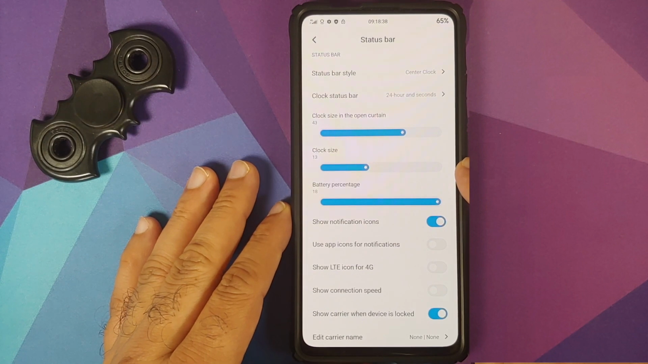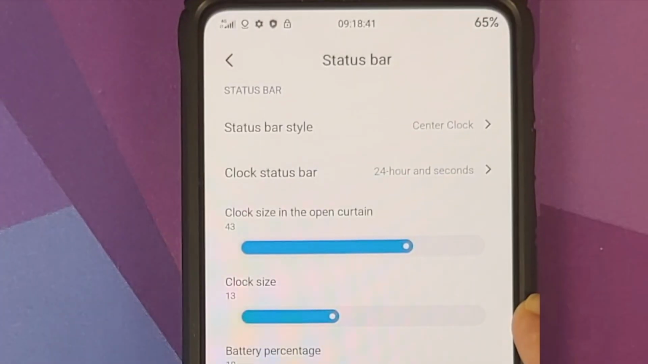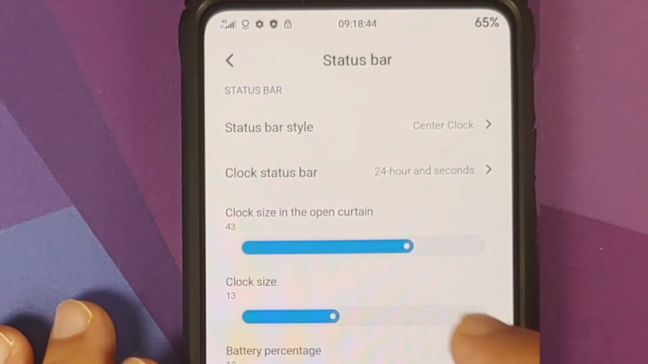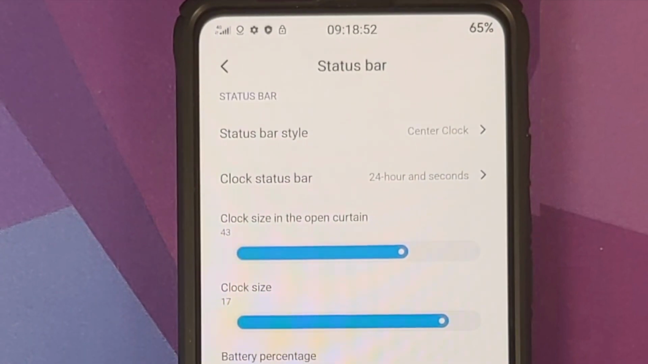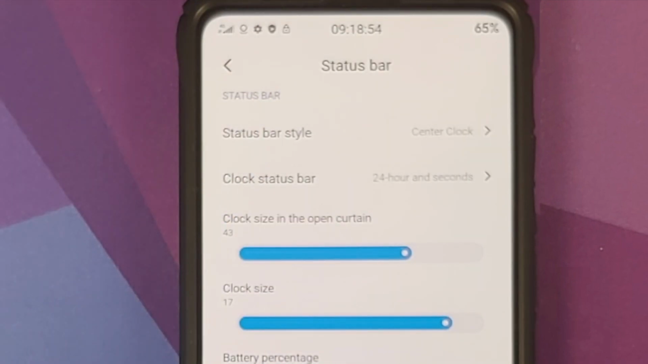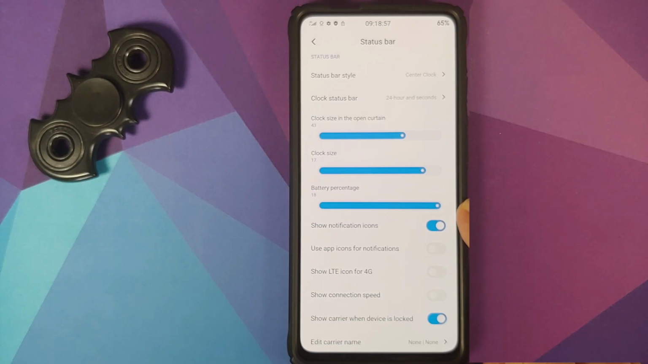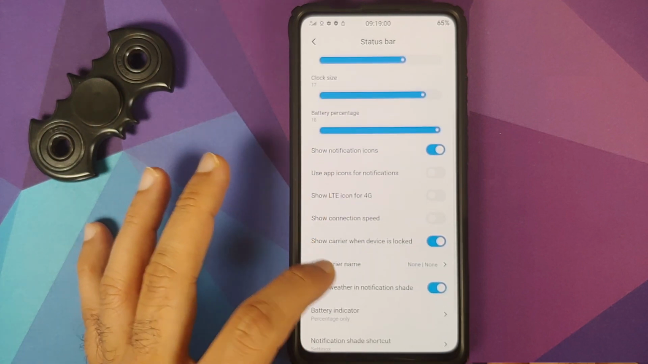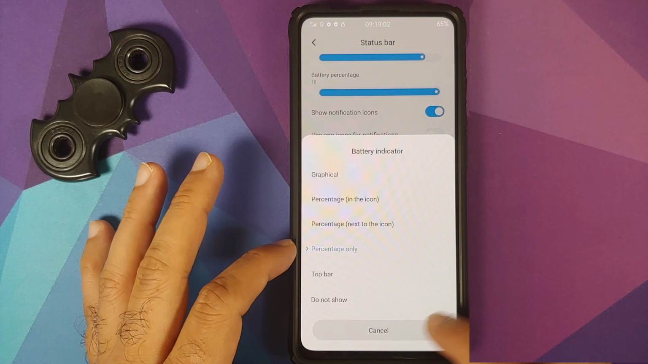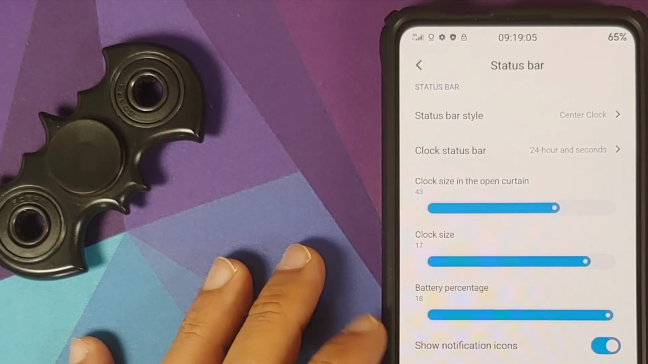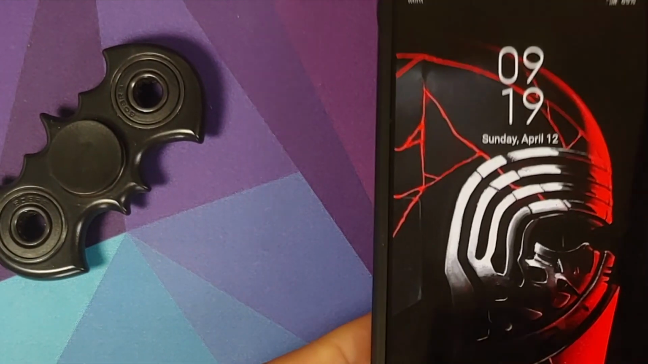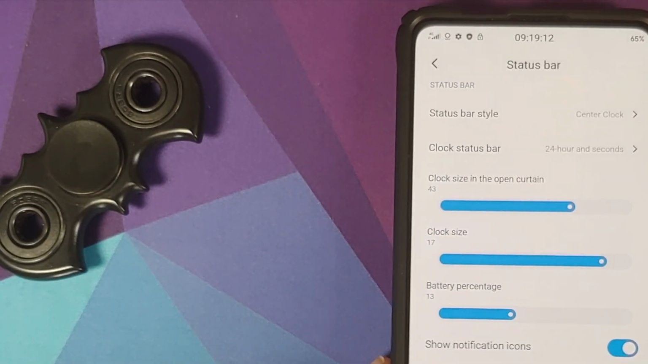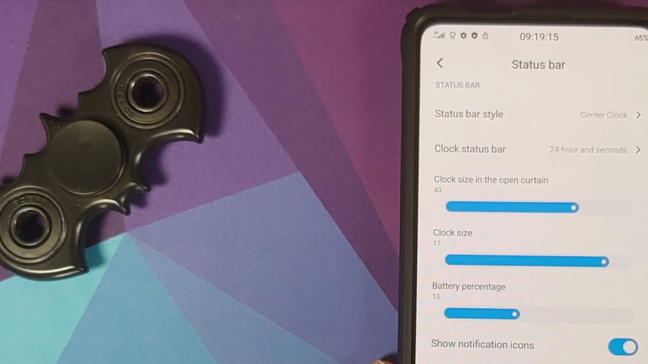Then you have clock size. So this is the size of the clock which is in the status bar right now. It is set to 13. Let's try increasing this, and of course the UI will again reboot on its own. And now the clock size in the status bar without expanding has also increased. And last but not the least, you can customize the size of the battery percentage, but for that you do need to make your battery indicator as percentage only. And as you can see right now, it is set to maximum, which is 18. And if I decrease it and unlock the device, bam, there it is. You can see that the size has now decreased.